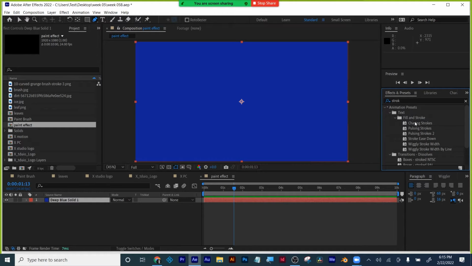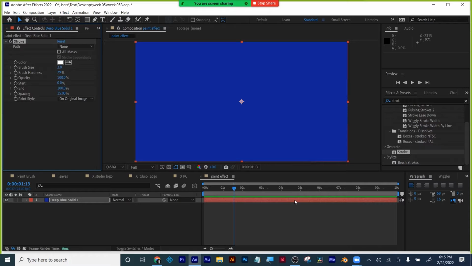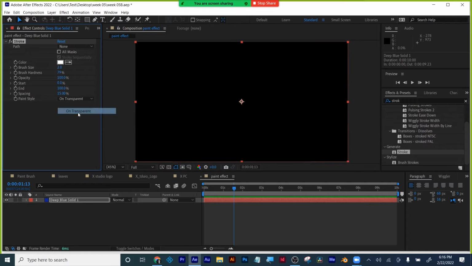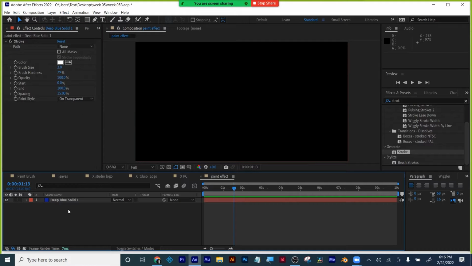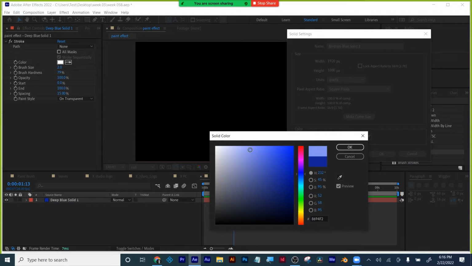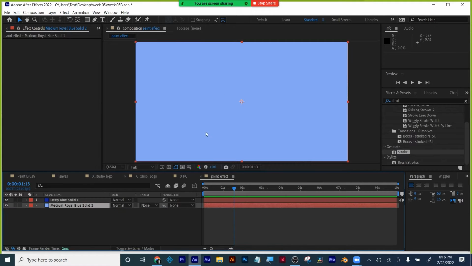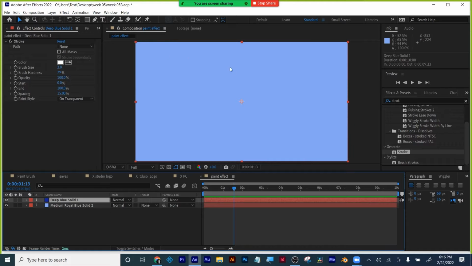And under the effects, we're going to add stroke. There's a lot of different strokes you can add. But for this one, we're just going to do stroke. We're throwing a stroke effect on the layer. And under the paint style, we're going to set it to on transparent. What that means is if I've got another solid behind it, I'll make it a light blue. Look about there. That just means you'll see the background below it. So if there's a texture or whatever, you'll see it because it's going to be painting onto a transparent layer.